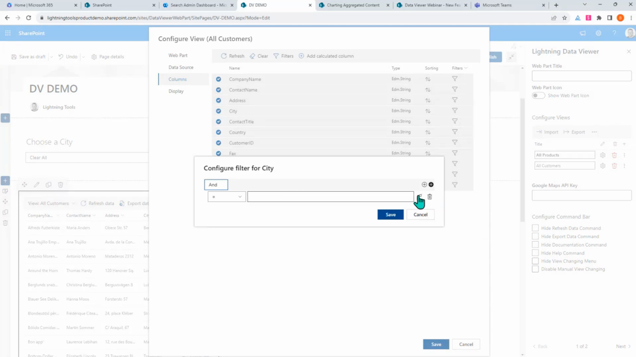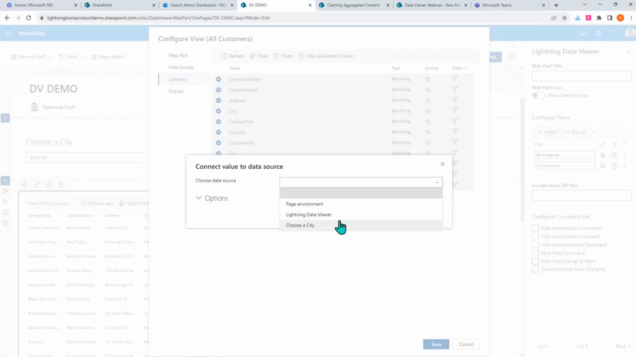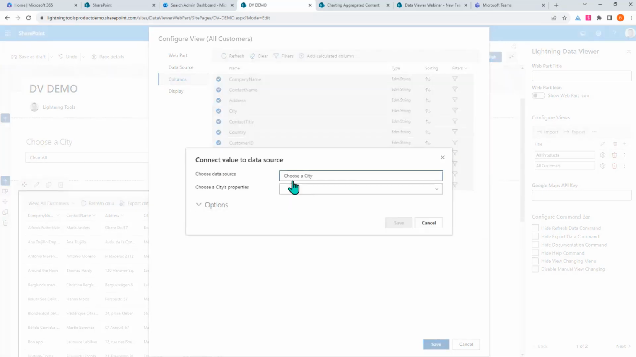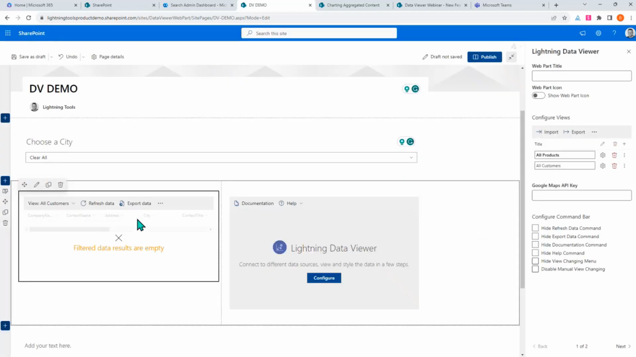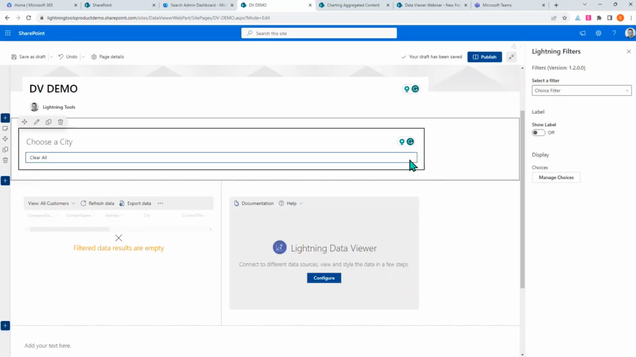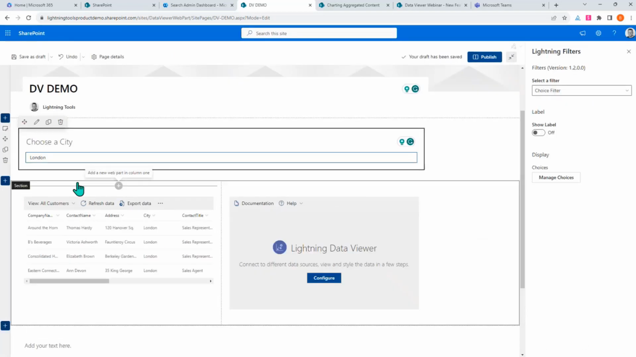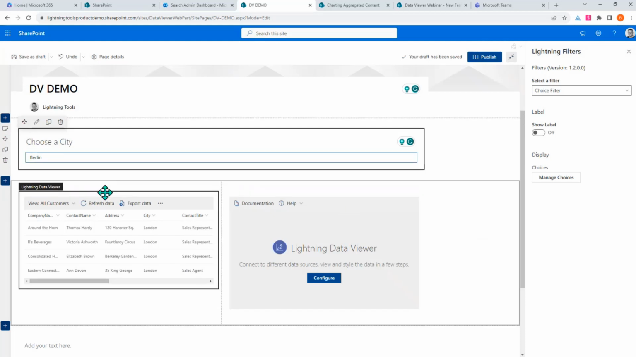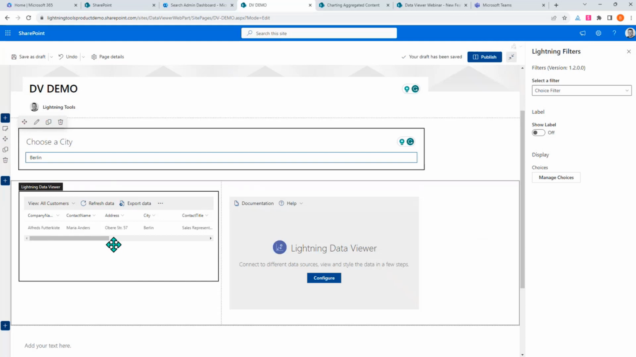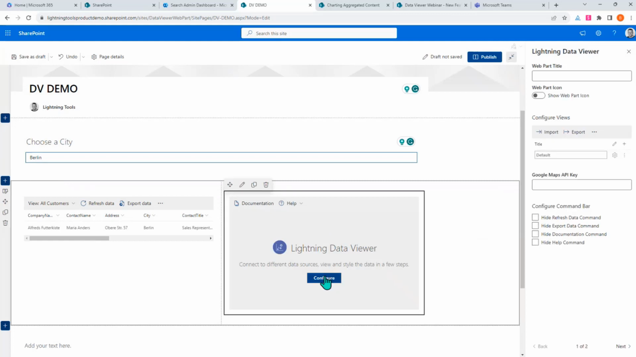Rather than giving it a static value, we can connect that to the choose a city web part, which is the one that we just created, go against that filterable value. And now notice how we can choose London, see all our customers in London, or we can also see all the customers in Berlin and so on. So that's how we can start to put a dashboard together with some of these different components.